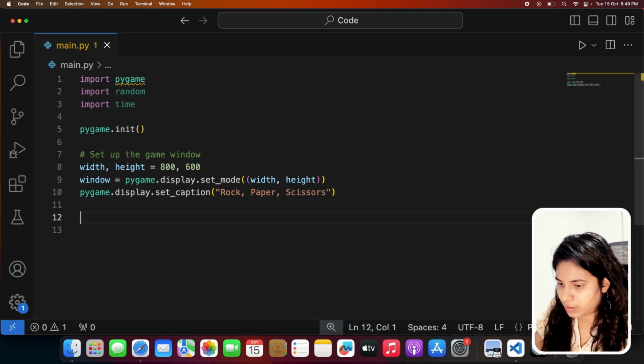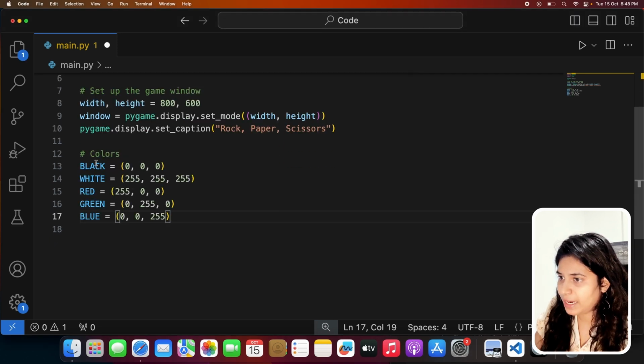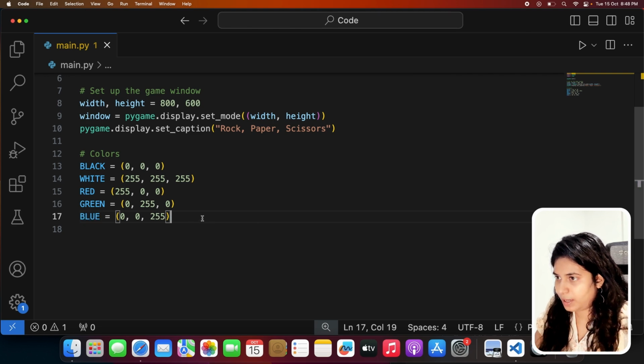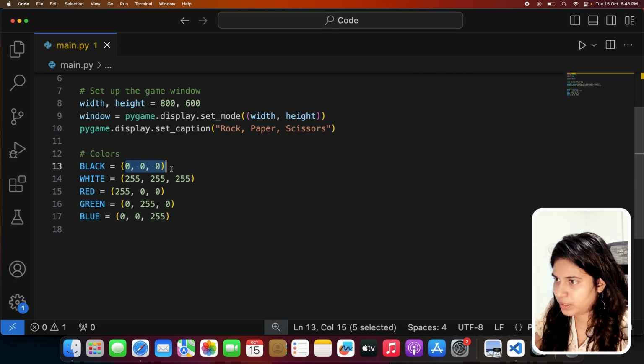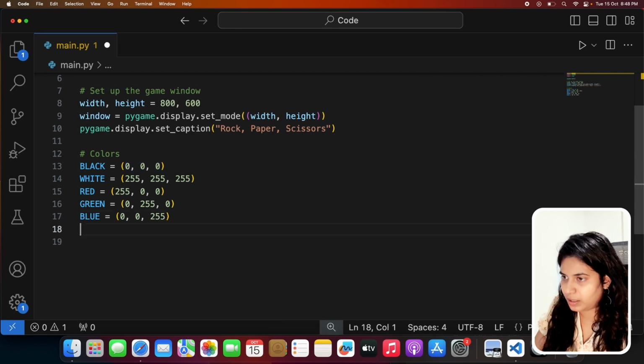Next, let's initialize the colors that we want to use in our game. So I'm using black, white, red, green, and blue. And I have specified the RGB values of these colors in a tuple. So this will be representing the specific colors encoded with their RGB values. And here I'll be using these colors to draw shapes and text and other elements used in the game.